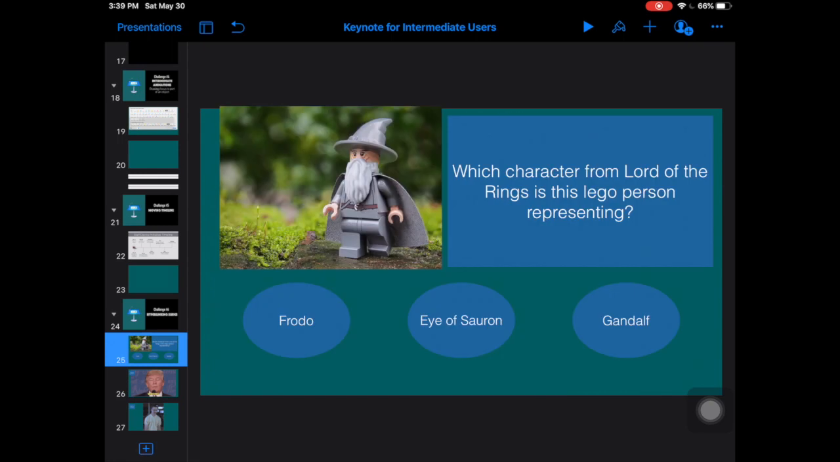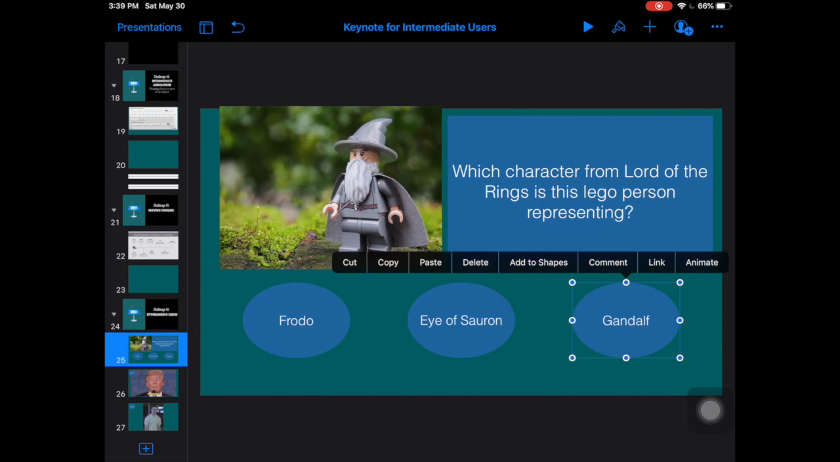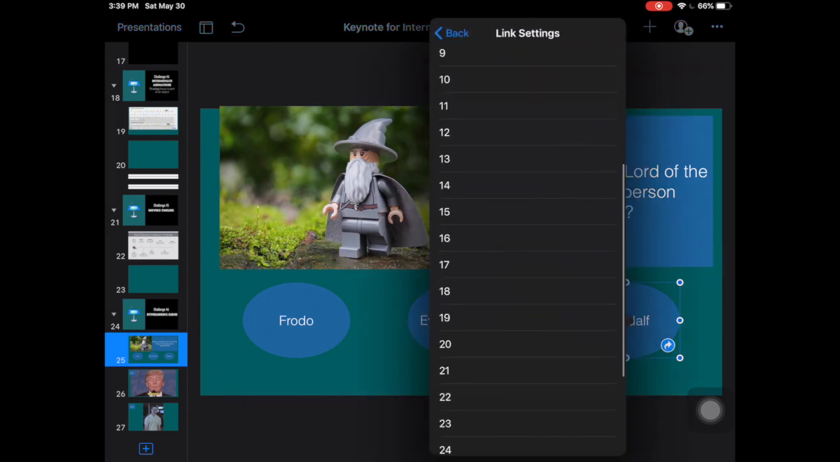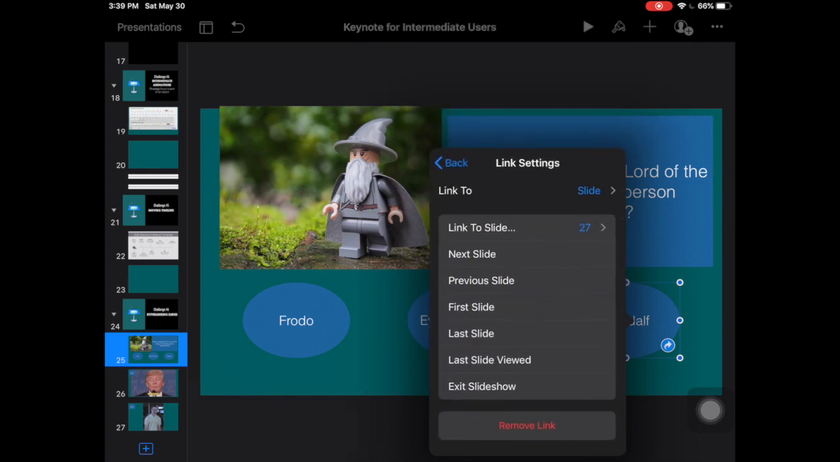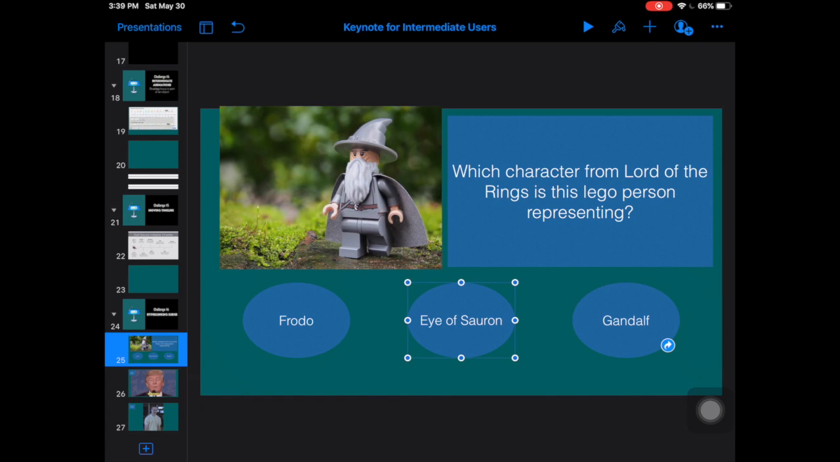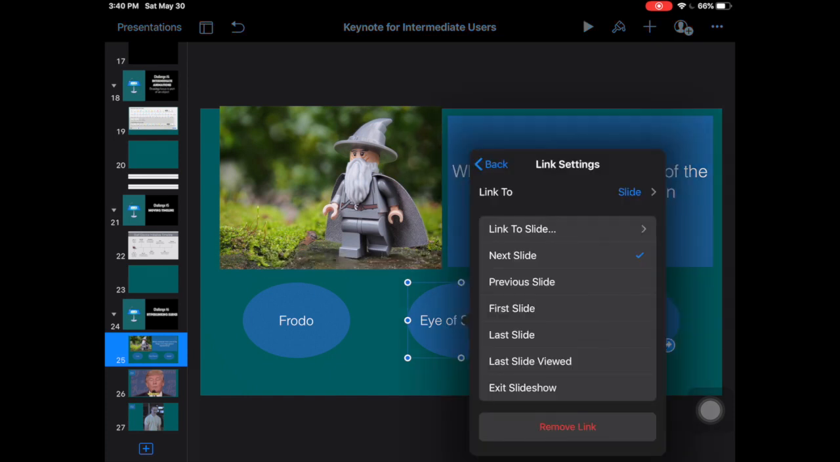And so what I'm going to do is select Gandalf, which I know is the right answer. I'm going to hit link. And I'm going to say I want it to link to a particular slide. It's important that you link it to the actual slide number, 27, which is right, because if you ever move your slides around, it'll stay connected to that slide. If you just say link to the next slide, that changes, of course, all the time.